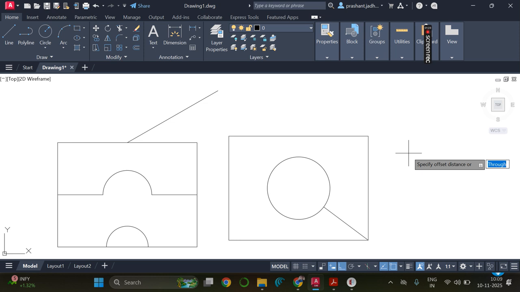Then it is asking me to specify the offset distance. Okay, let's say I want 10 as the offset distance. So I have typed 10 and then enter. Then it is asking me to select the object to offset, meaning which object you want to offset. So this is my object.